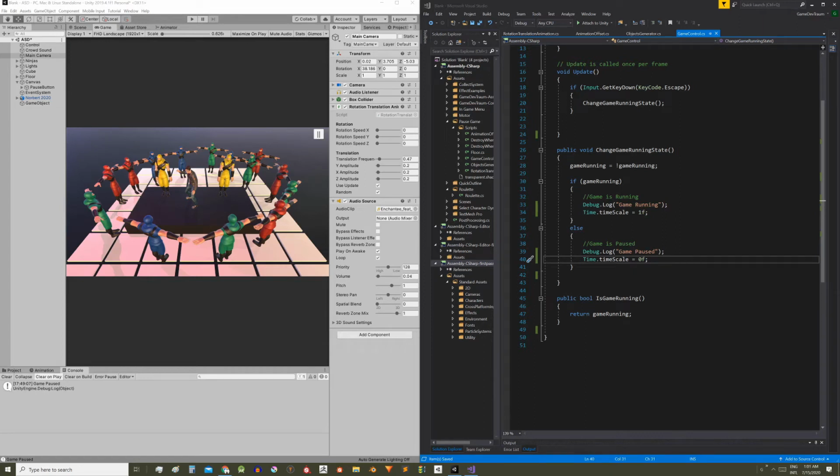This is the fourth video of the mini-series on how to pause a game in Unity. The first video was an introduction. In the second video we made the script that controls the pause system. Pressing the escape key or a canvas button, we changed the pause state of the game.